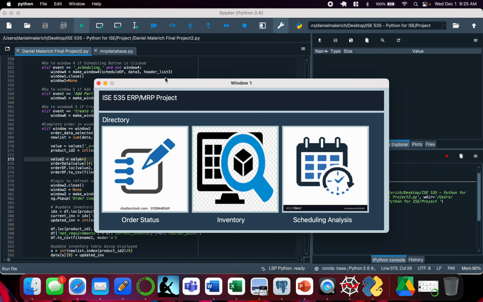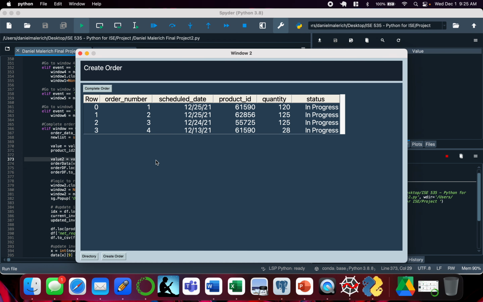So the GUI will bring us to the directory screen. For the 3 windows, I converted images to buttons. The 3 windows are the order status, the inventory, and the scheduling analysis. When you click on the first one, this just shows off the order queue that I showed earlier. And you can either complete an order or create an order.